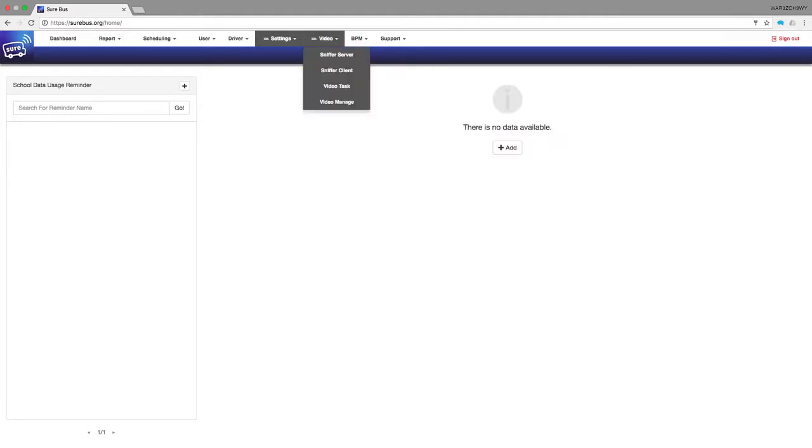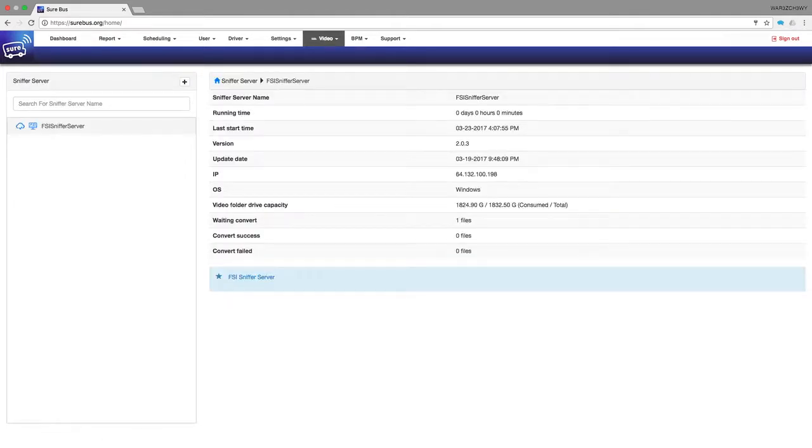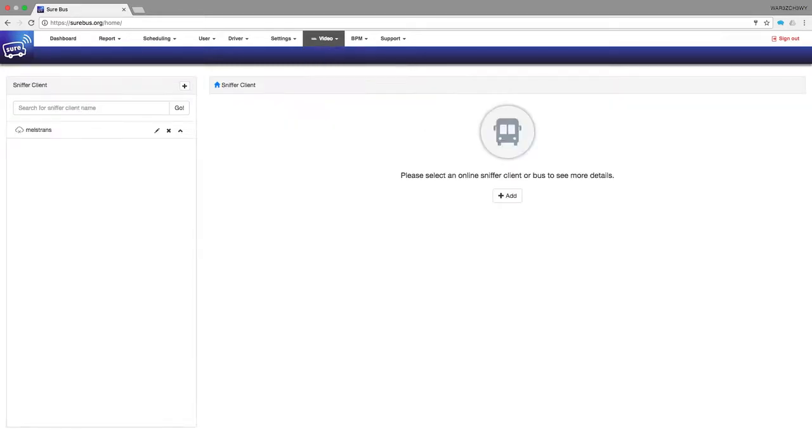We're going to move over to our Video tab now. The first selection is Video Sniffer. This is where we're going to view the information about the Sniffer server. This isn't something that you're going to be using, this is just information for our team. The next tab is the Sniffer Client, and again, this is something that's going to be set up by our team or your IT team.